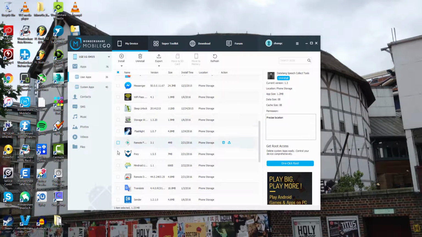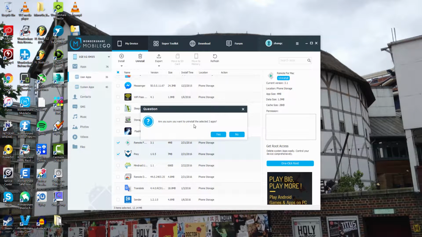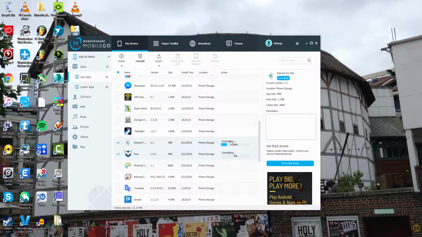In order to uninstall apps or an app, all we have to do is select the ones we don't want, and then select uninstall, and then it will ask if we're sure, and we'll click on yes, and then it's going to uninstall and unsync those from our Android device.